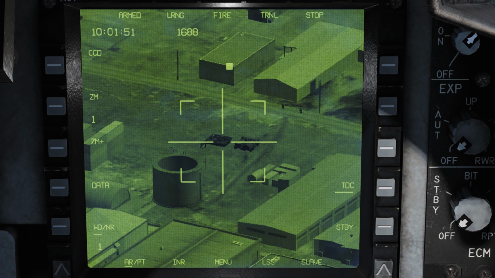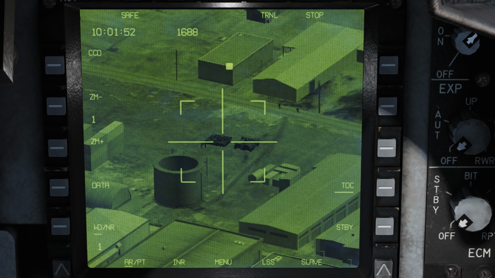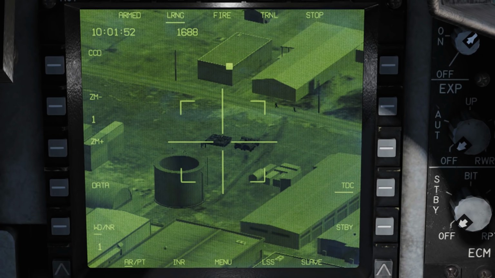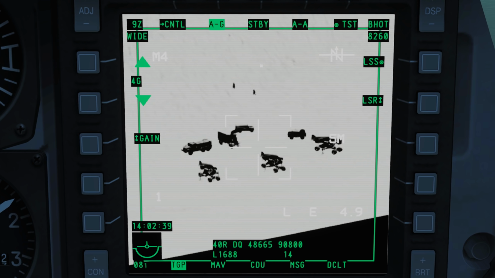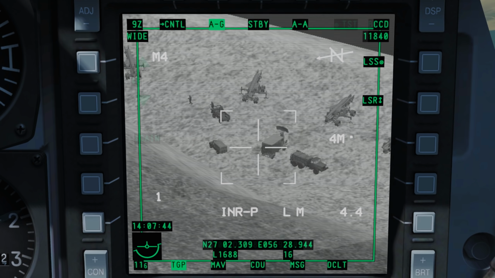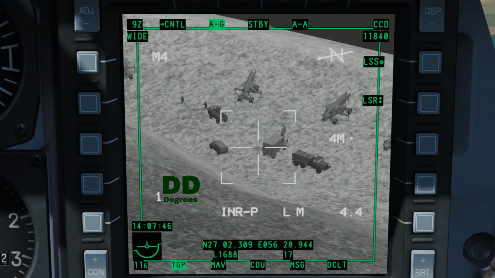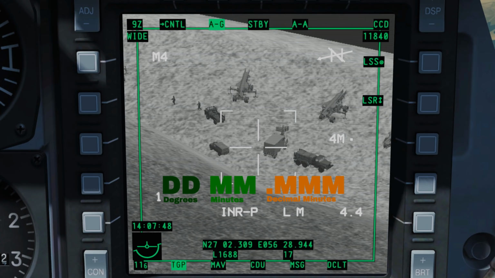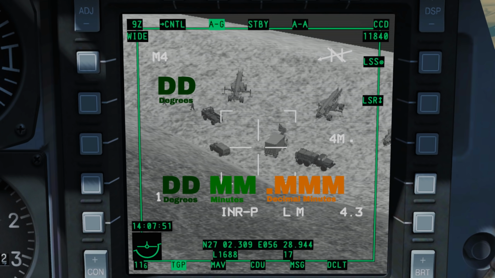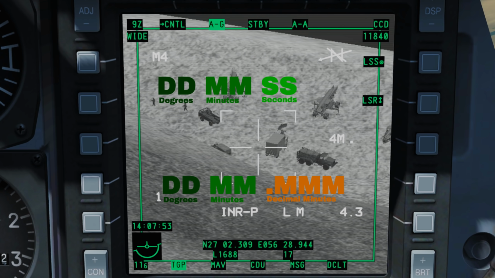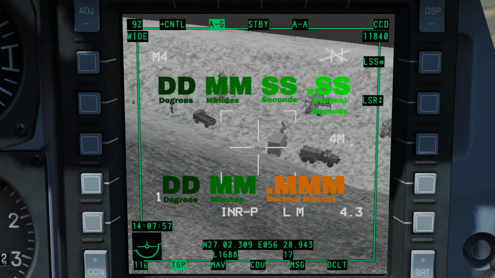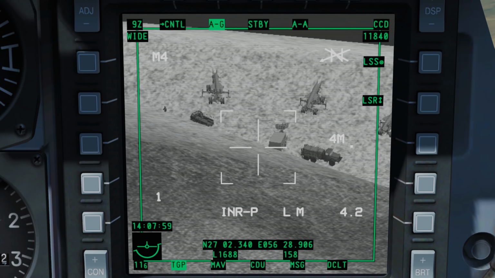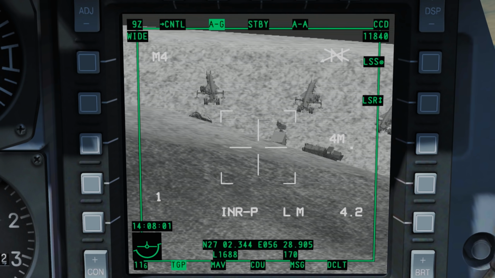There is one slight issue however. Most targeting pods present coordinates in the wrong format. Specifically, they give us either MGRS, Military Grid Reference System, or latitude and longitude, in degrees, minutes, decimal minutes. We are after degrees, minutes, seconds, decimal seconds. For this, we have to do some very simple maths to convert the coordinates, so I recommend you keep a calculator handy for this.